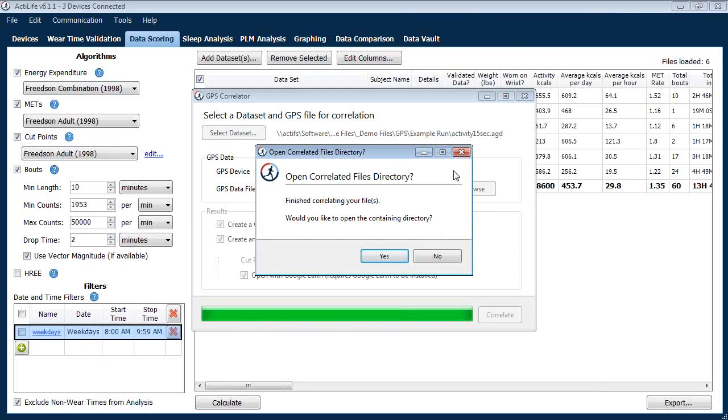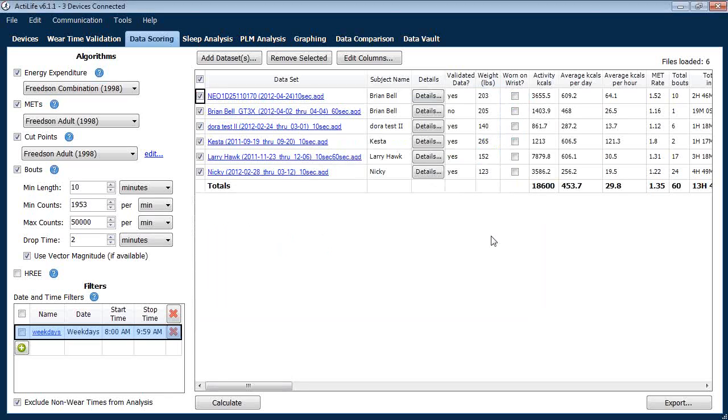The GPS correlator can also open the folder for you. Right now I'm not going to show that, but it does provide that option. Speaking of the folder viewing, if you ever need to get to your downloads folder, if you forgot where ActiLife has its default, you can go up to communication and show download folder, and this will launch it so you can see the AGDs that you have imported from devices easily.